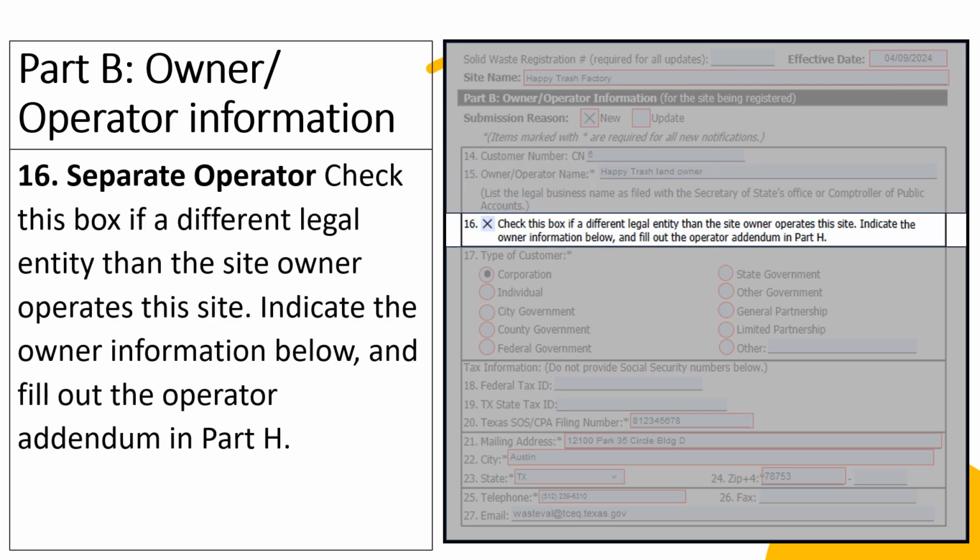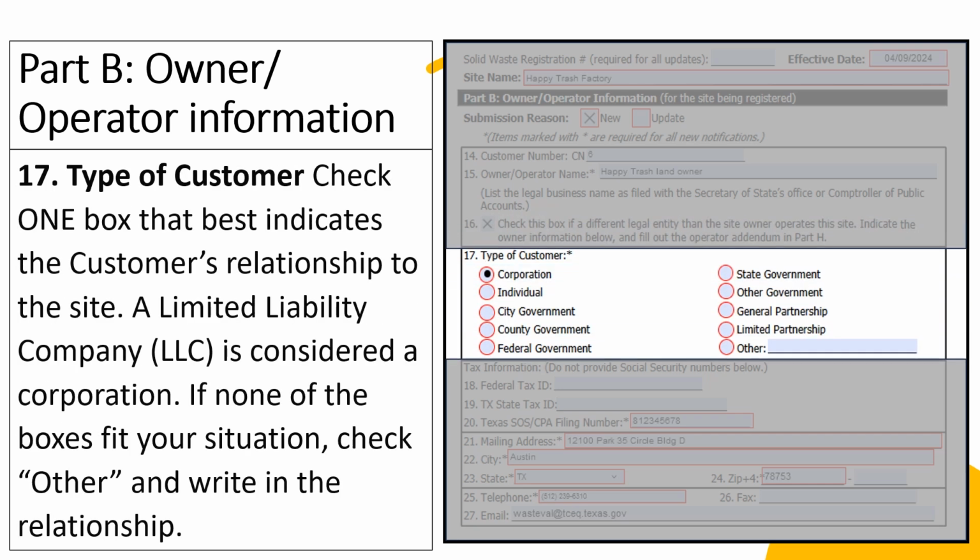Number 16. Separate operator: check this box if a different legal entity than the site owner operates the site. Indicate the owner information below and fill out the operator addendum in Part H if they are separate. Number 17. Type of customer. Check one box that best indicates the customer relationship to the site. A limited liability company, LLC, is considered a corporation. If none of the boxes fit your situation, check other and write in the relationship.